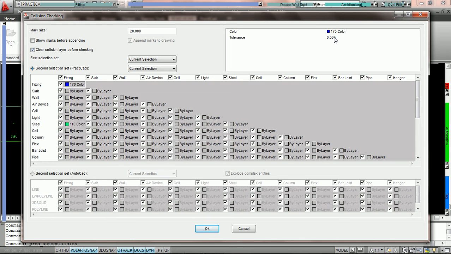However, we can come over here where it says steel against fittings and say that on our drawing, we actually want to check these two entities within a tolerance of 2 inches. And what we've done is we've put 2 inches here. We're going to pretend that there's fireproofing on these beams, and we need PractiCAD to tell us when we're within 2 inches or less of steel and fittings touching one another. So we're going to press OK with the tolerance set as 2 for the steel and fittings.